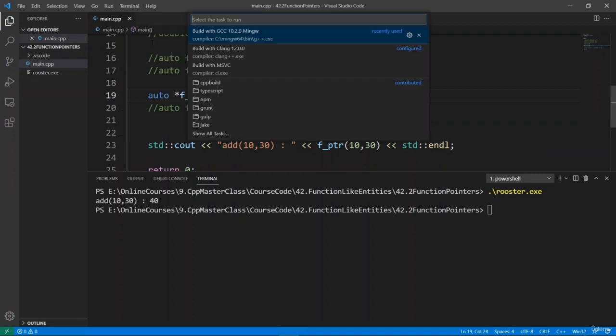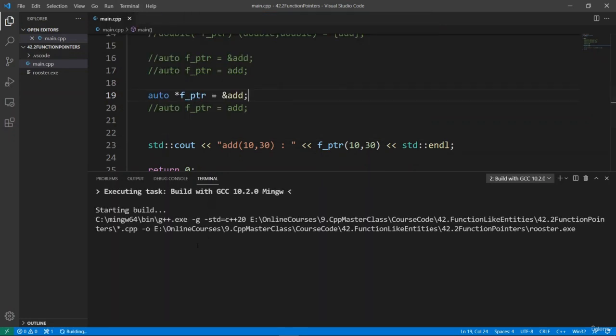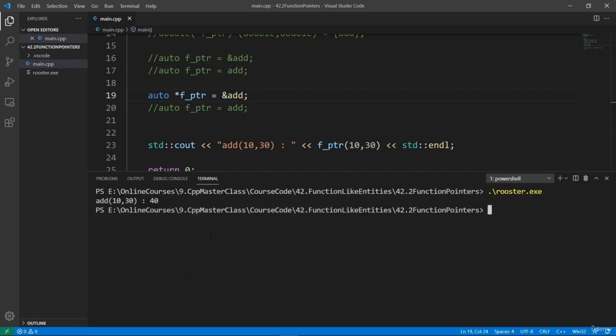If we build our program, we're going to see that the build is going to be good, as you see. And if we clear and run Rooster, we're going to get our result here. So this is good. We can comment this out and go down and pass the function name directly and use the pointer symbol here. This is also going to do the same thing. If we hover over this, you see that this is a function pointer variable.